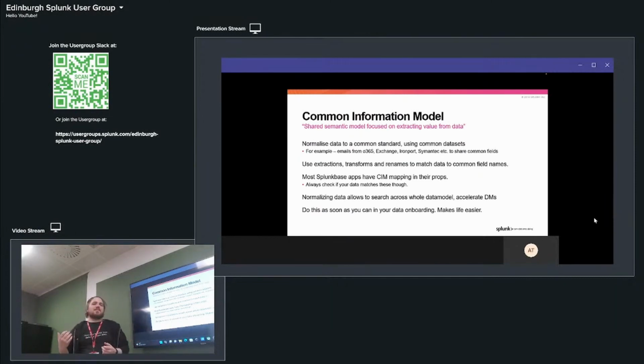Most Splunk-based apps do have Common Information Model mapping in the props, but some of them could be inaccurate for your actual data set. I've experienced this myself. So you should use them as a baseline for extracting or mapping, and then add your own, along with whatever data models you actually want to get out of your data. Do this as soon as you can.